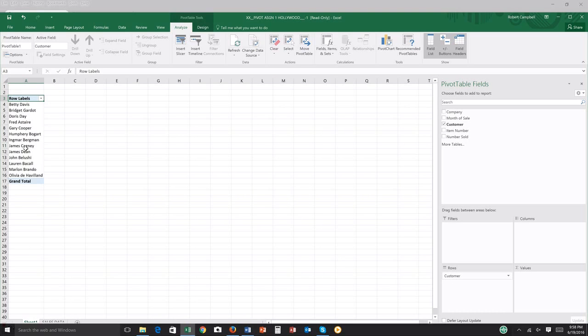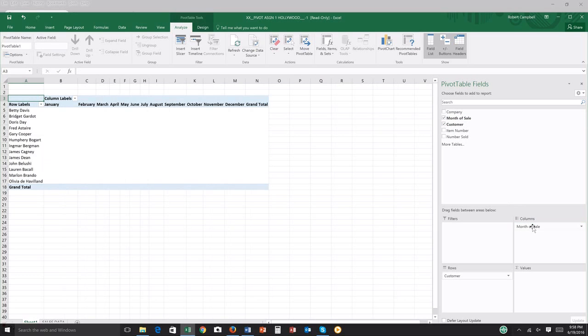Next thing I'm looking for is I want the monthly sales to be in columns. So I click on the month of the sale and I drag it down to columns. And notice it populated in the months across the top.